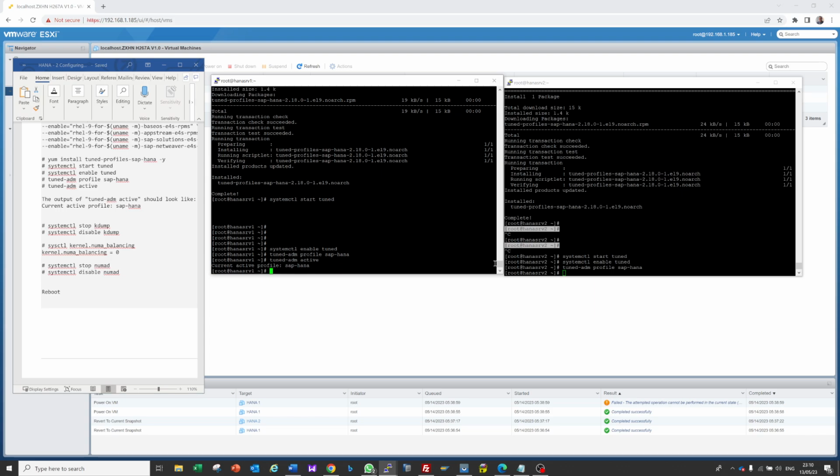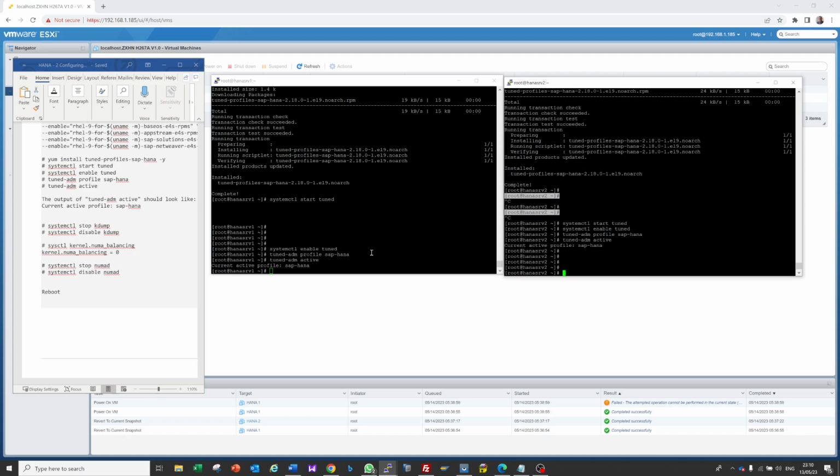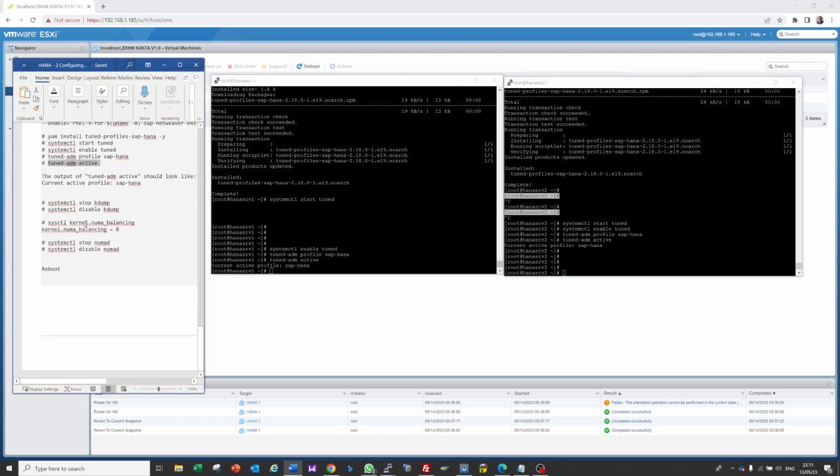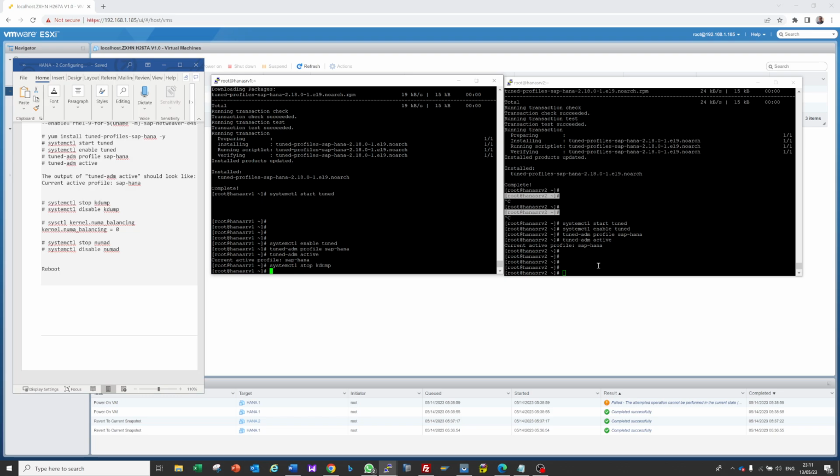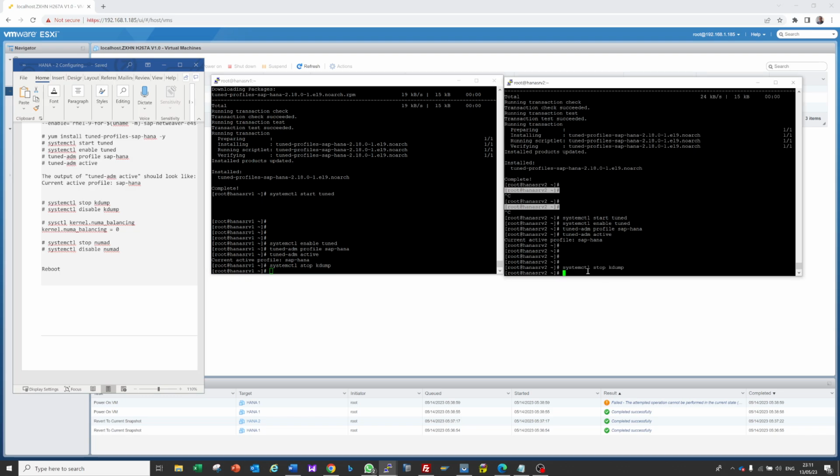Active. Active. So now you can see the current active profile is SAP HANA. So it means that everything is fine. So this is good. We have to continue this the same way.